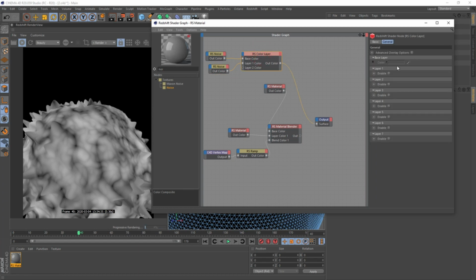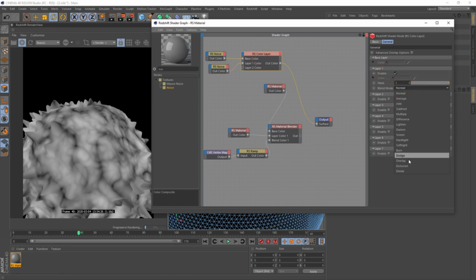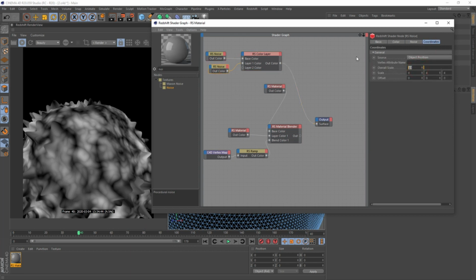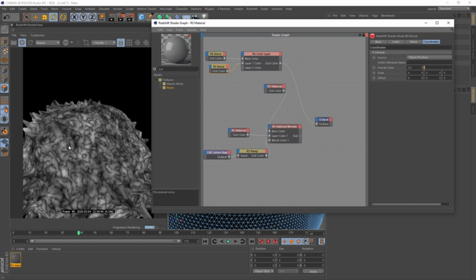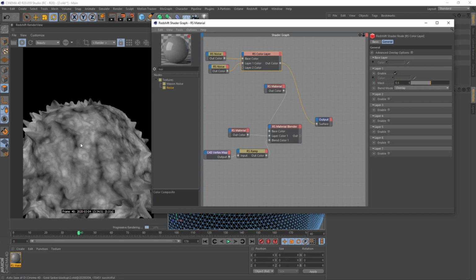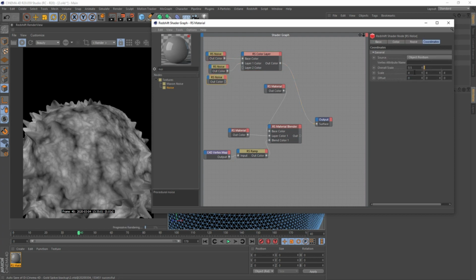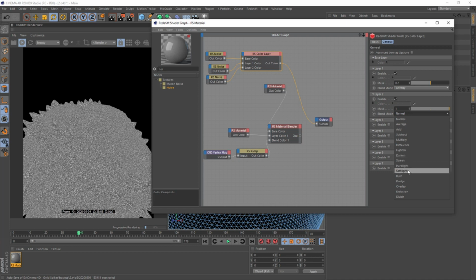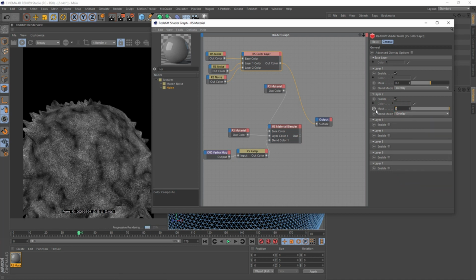Let me add layer 2, layer 1 color, enabled, overlay. And I extend this overall scale, and it will make our noise smaller. And I decrease the strength. I just want to have a small value for layer 1 and one more layer, maybe 4. Layer 2, the same logic, overlay, and it adds too much strength. I will use a small value.